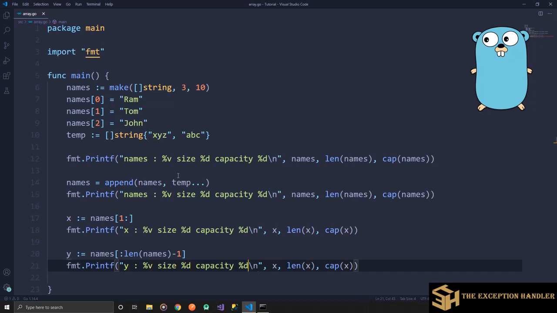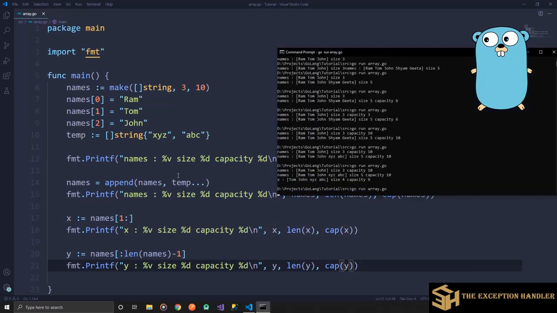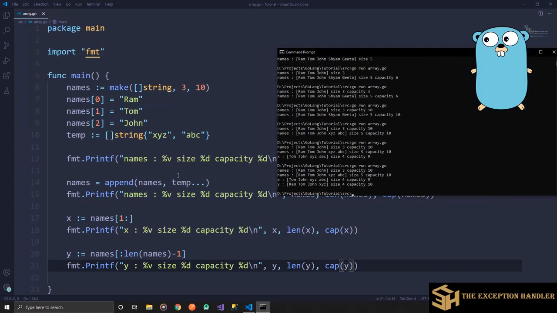So let's go ahead and print y. So from names, it has removed ABC, which was the last value that was there in the names array, and put everything apart from that into the x.